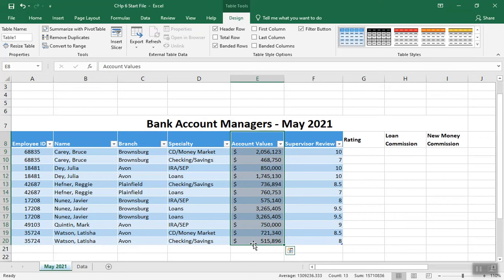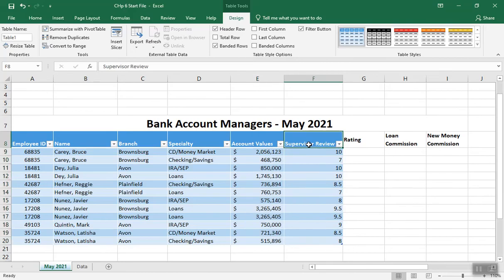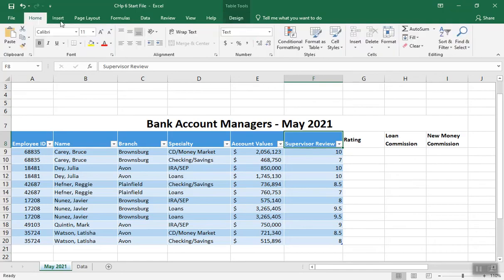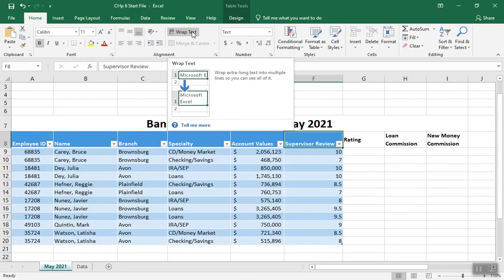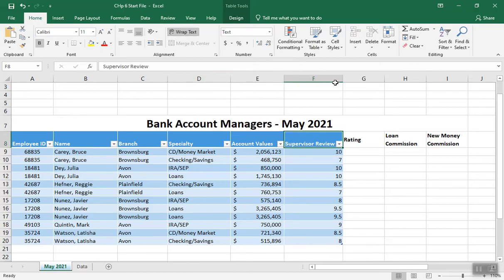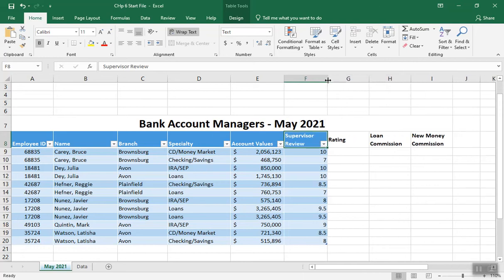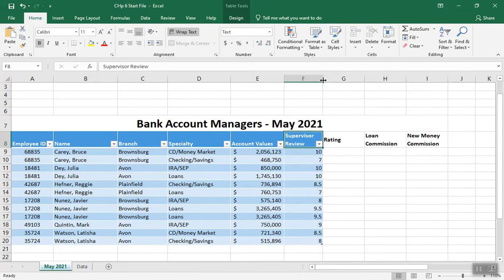Okay, on to page 2. We've created our table. Let's go over to F8. A bunch of different things I can do here, but on my Home tab, if I go to my Alignment group, I see that the supervisor review column is kind of spread out a little bit. I'm going to click on the Wrap Text button up here on my Home tab. Now I can make that a little bit narrower and the text will wrap within the cell. Okay, very nice. Resize the column.